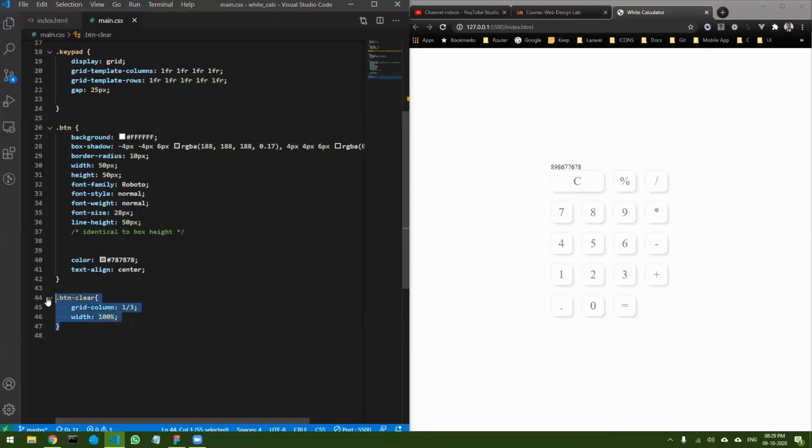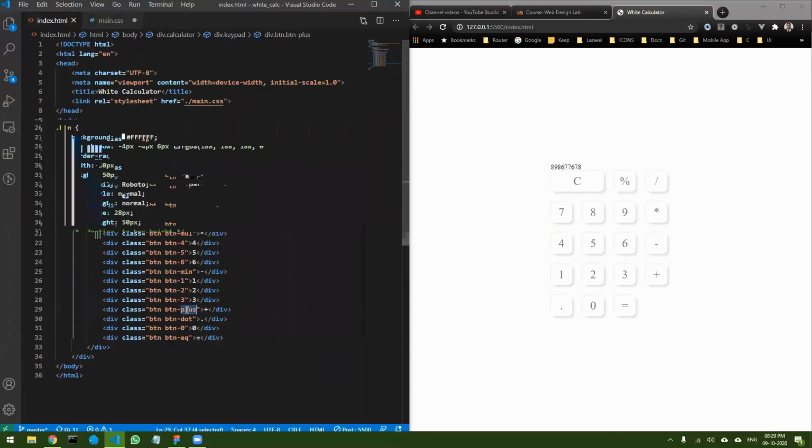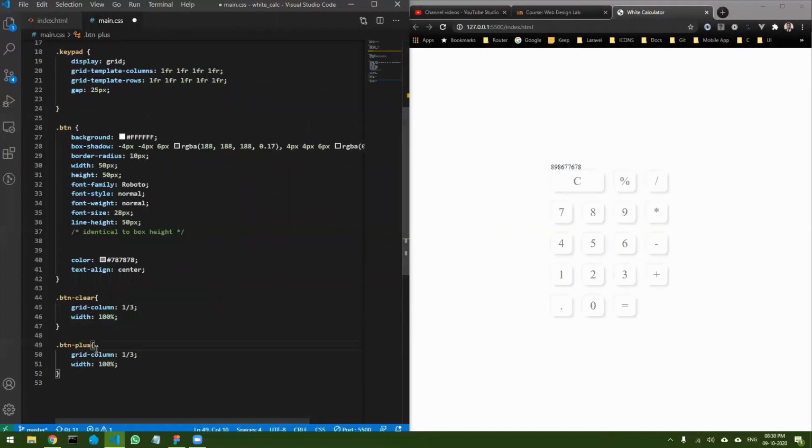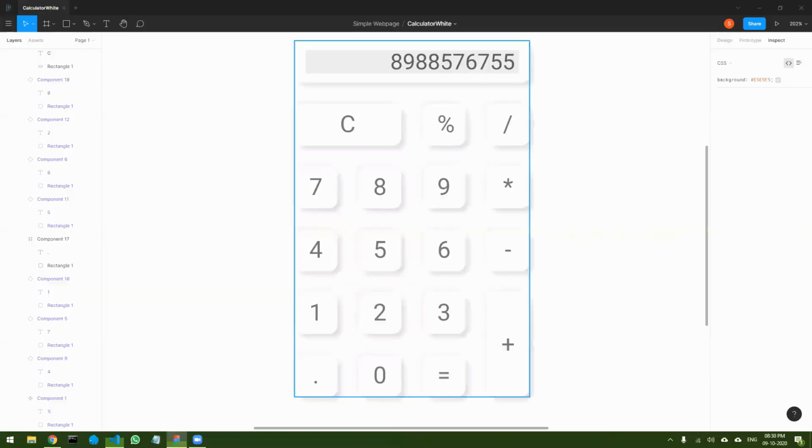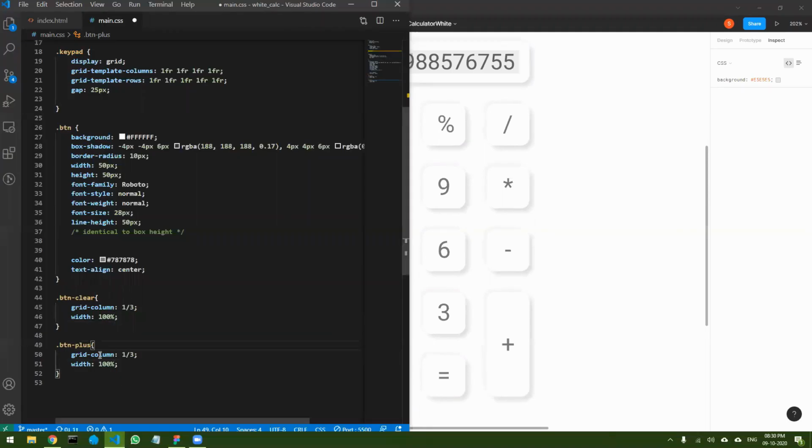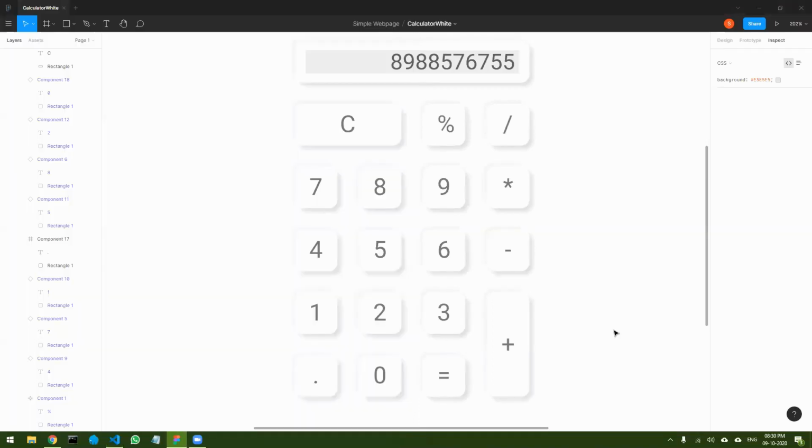So let's just duplicate it, and the button name is plus. Okay, so let's just confirm it. Yes, it is plus. And here, if you look at the Figma design, instead of column, it is spanning rows. Okay, so let's come back and replace column with row. And here also, now let's find out what will be the span of my row.